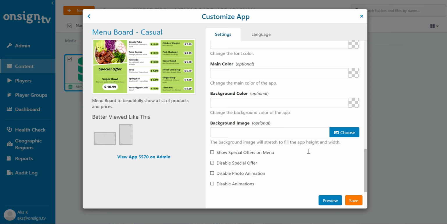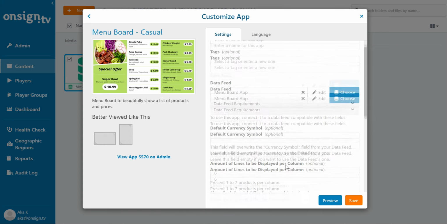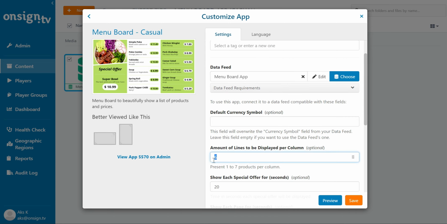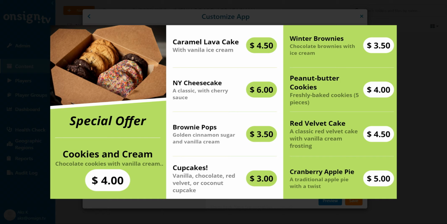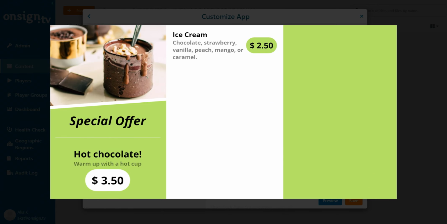By default, special offers will not be shown in the menu itself because they're already taking up space in the special offer section. A very important number to tweak is the number of lines per column, and I'd suggest changing this each time you remove or add a new item. You can have up to 7 items in one column, but be sure to divide the items nicely so the menu isn't misaligned or you end up with a single item on a page, like this.